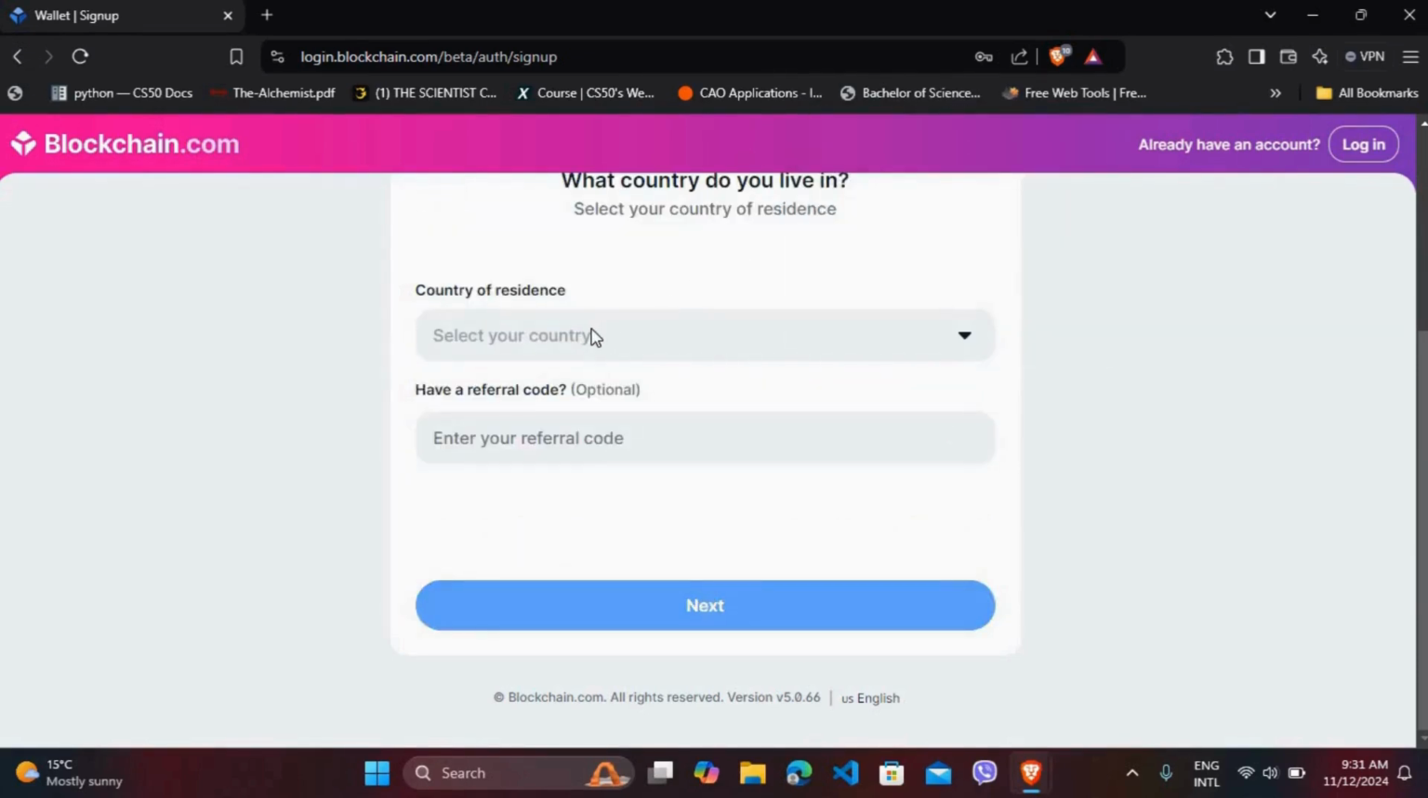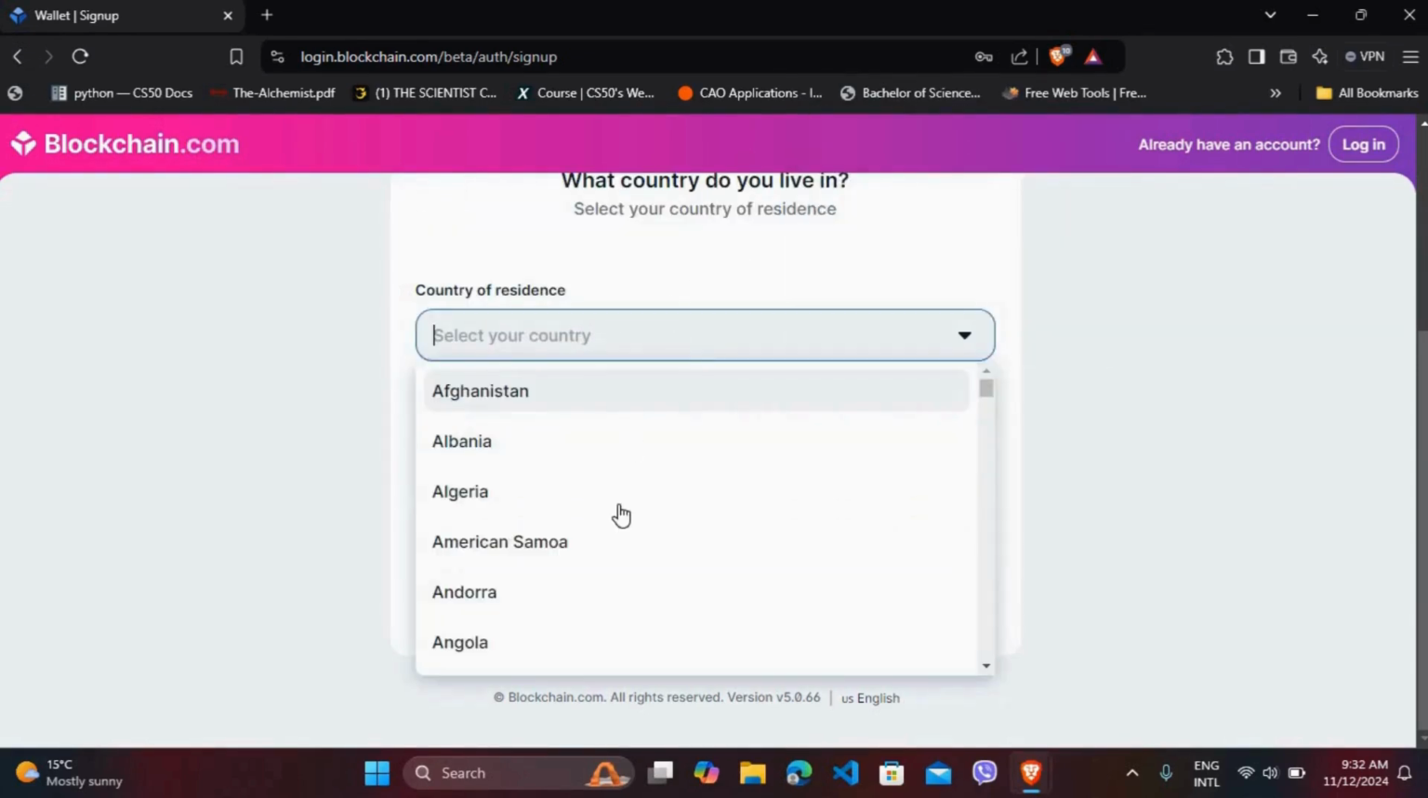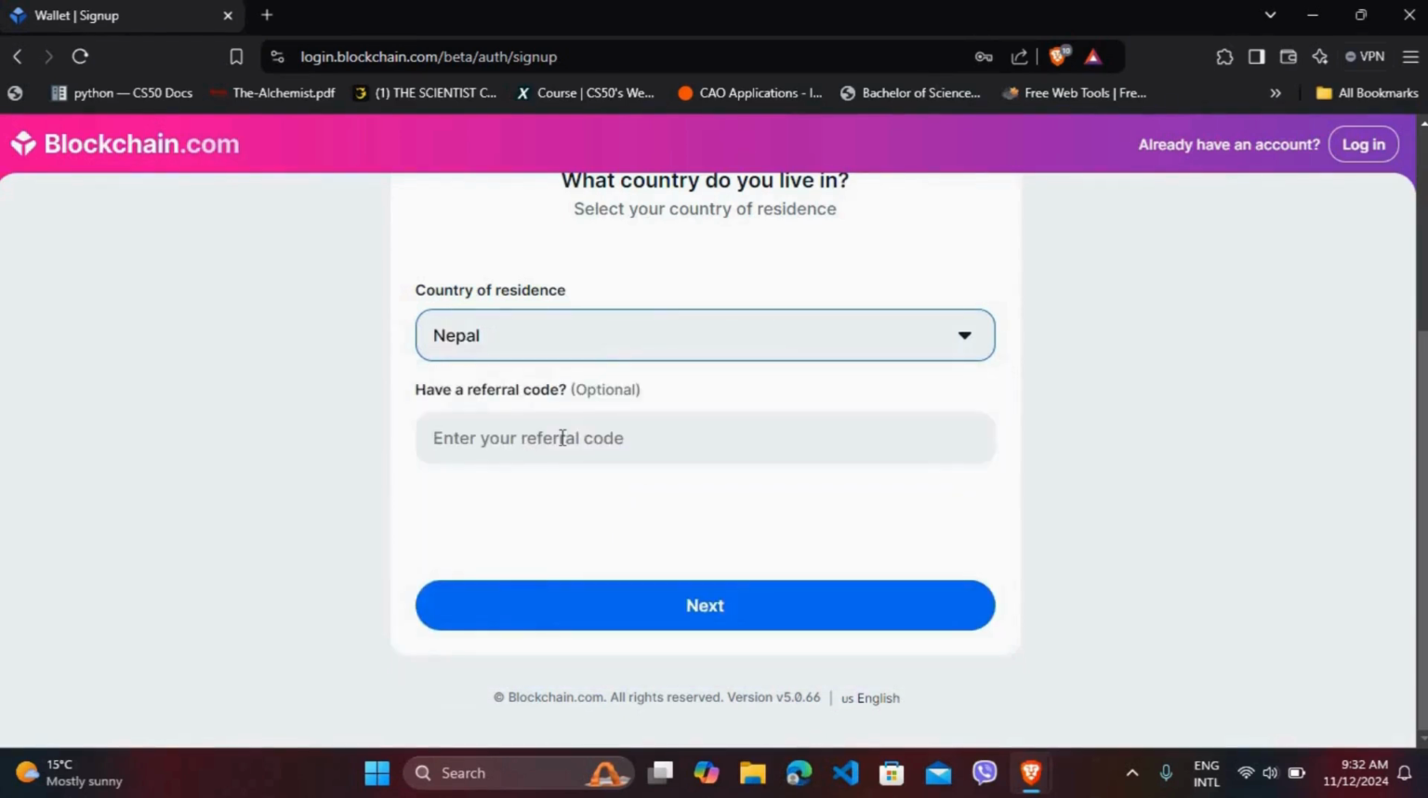Now you need to enter the country of your residence. Click on this drop-down list. Find your country from here. If you have a referral code, you can enter it over here. If not, you can just click on this next button.